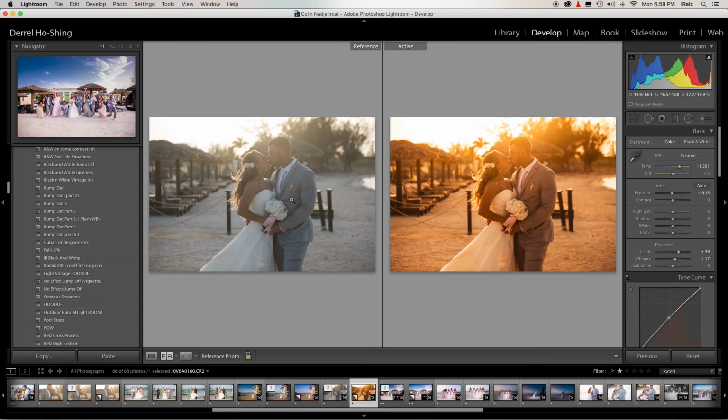There we go. So we have the original shot, which is cool. Like I said, it's not bad. But now we punched it up a little. We added the orange. We added the colors of the sunset.